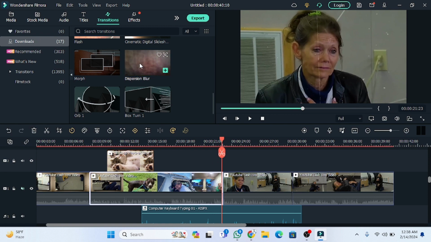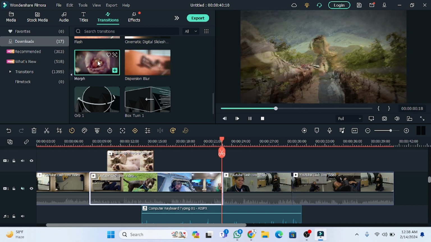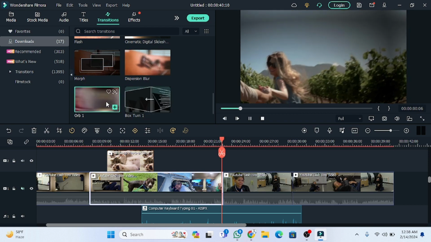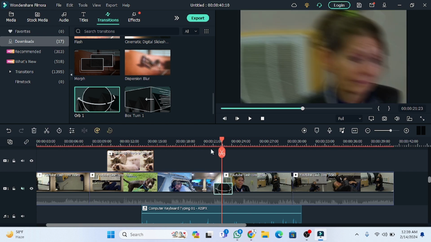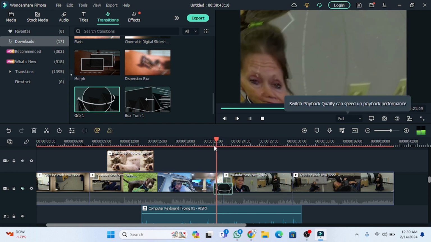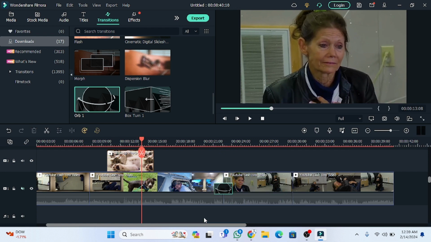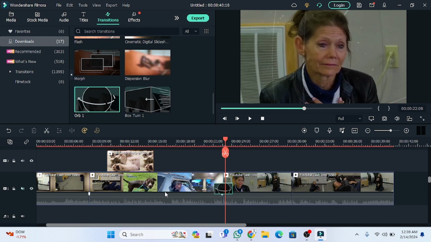For example, if you want to add this transition, you have to see the preview once. Let's see the preview of this one, or let's see the preview of this one. So I'm going to drag this one here. We have to drag this here, and you will see. I'm going to delete this sound effect, and now I'm going to play this again. So as you can see, in this way the transition is working.